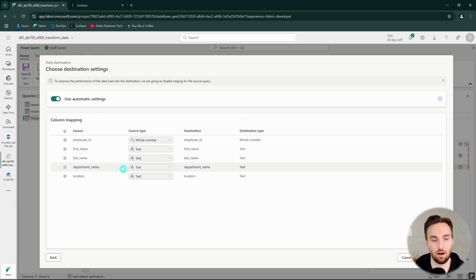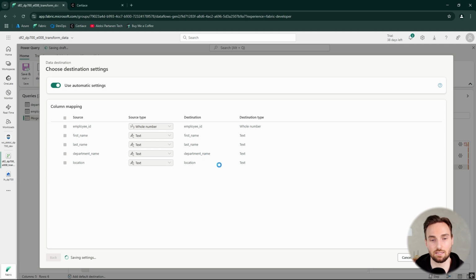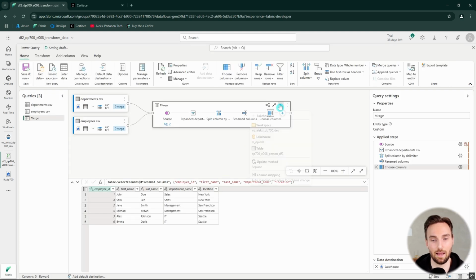And here we can see how the column mapping goes, and here we could actually make some slight changes to the data types if we want. But for now, we don't want to make any changes to those data types. So we can save these settings, and this will then add this destination to our dataflow. And now we are done with our dataflow.